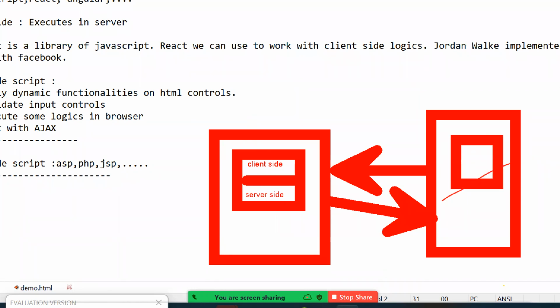So client means who is accessing the website. For example, you type facebook.com, then you will become a client of Facebook. So that web page is loading in your browser. Yes, like that. This is the concept of this. Is it clear? Yes. Got it.